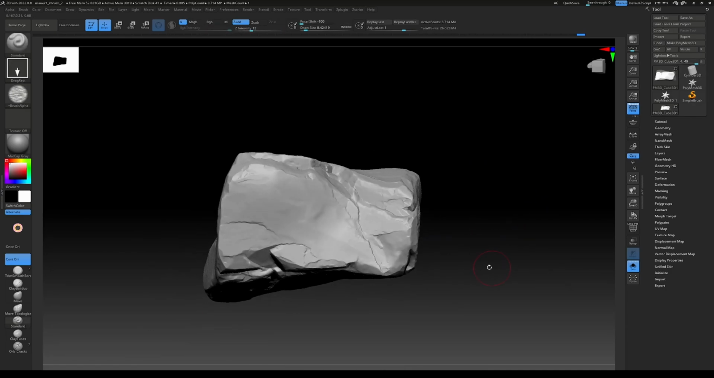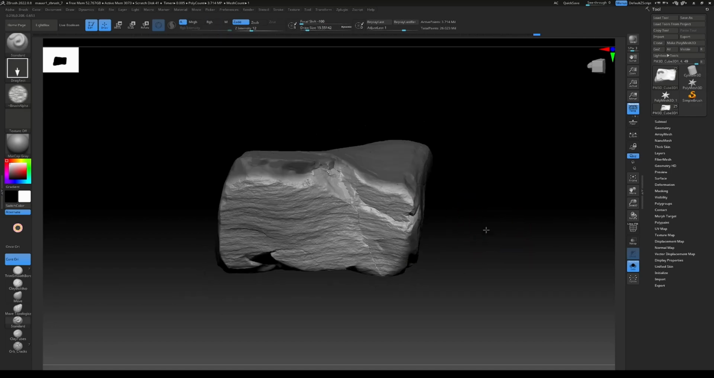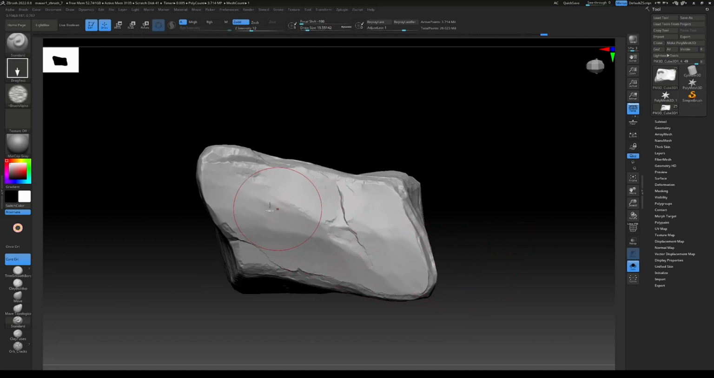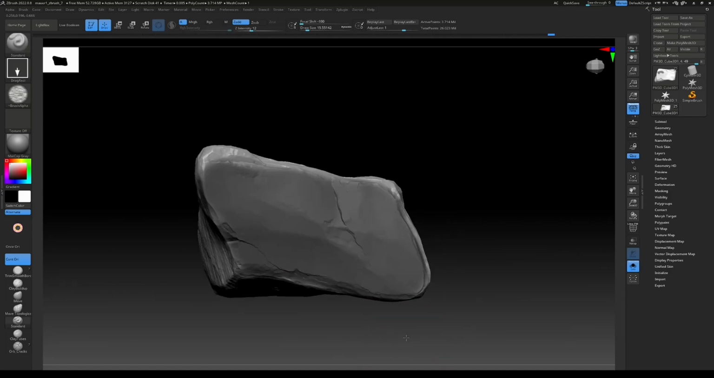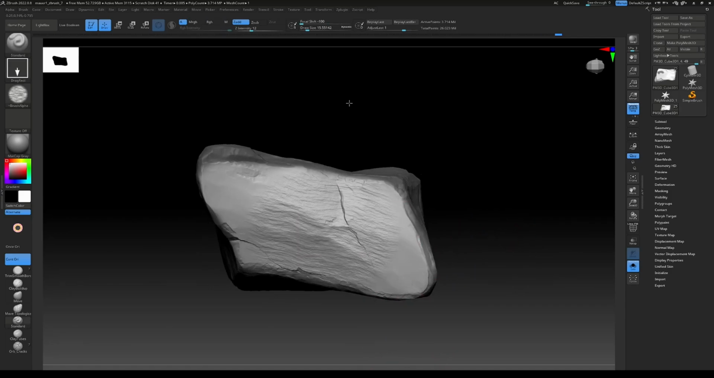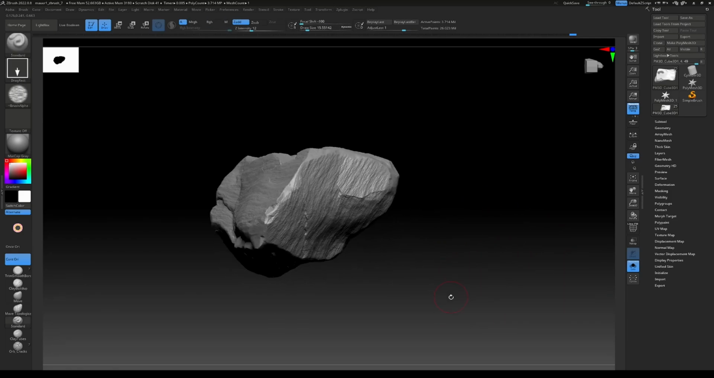So let's now do this side. And again, let's mask it. And now this side. This part here might be a bit too round, but I kind of like it, so I leave it as is. Like that. And that looks quite good.